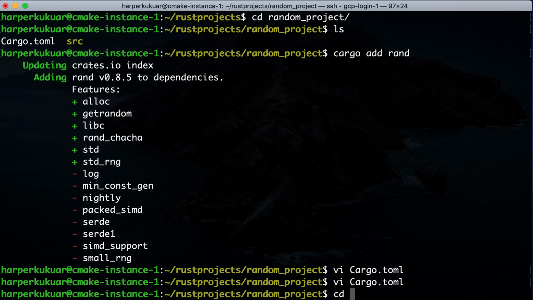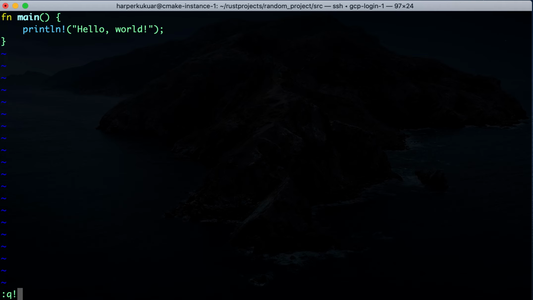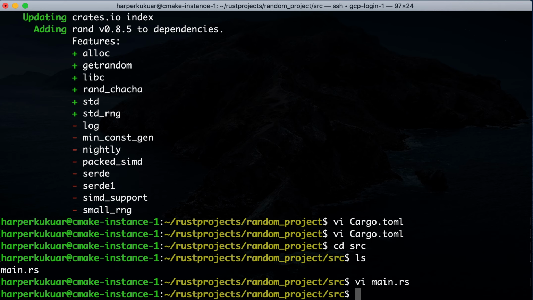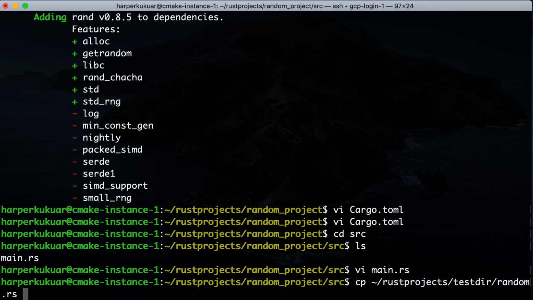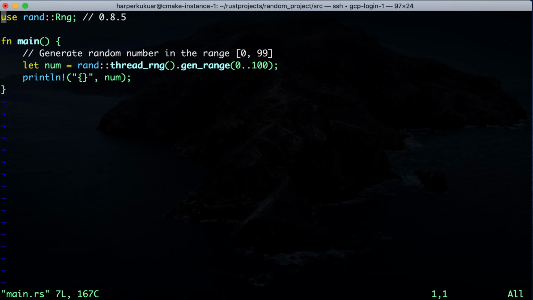So after you do that, let's go to our source, and we are not interested in this default main.rs, that hello world file that cargo created for us when we did cargo new random project. We want the file that we originally wanted to compile. So we go to Rust projects, testdir, and we bring that file random.rs here, and we copy it to main.rs. All right, so now main.rs is back to what we want it to be.